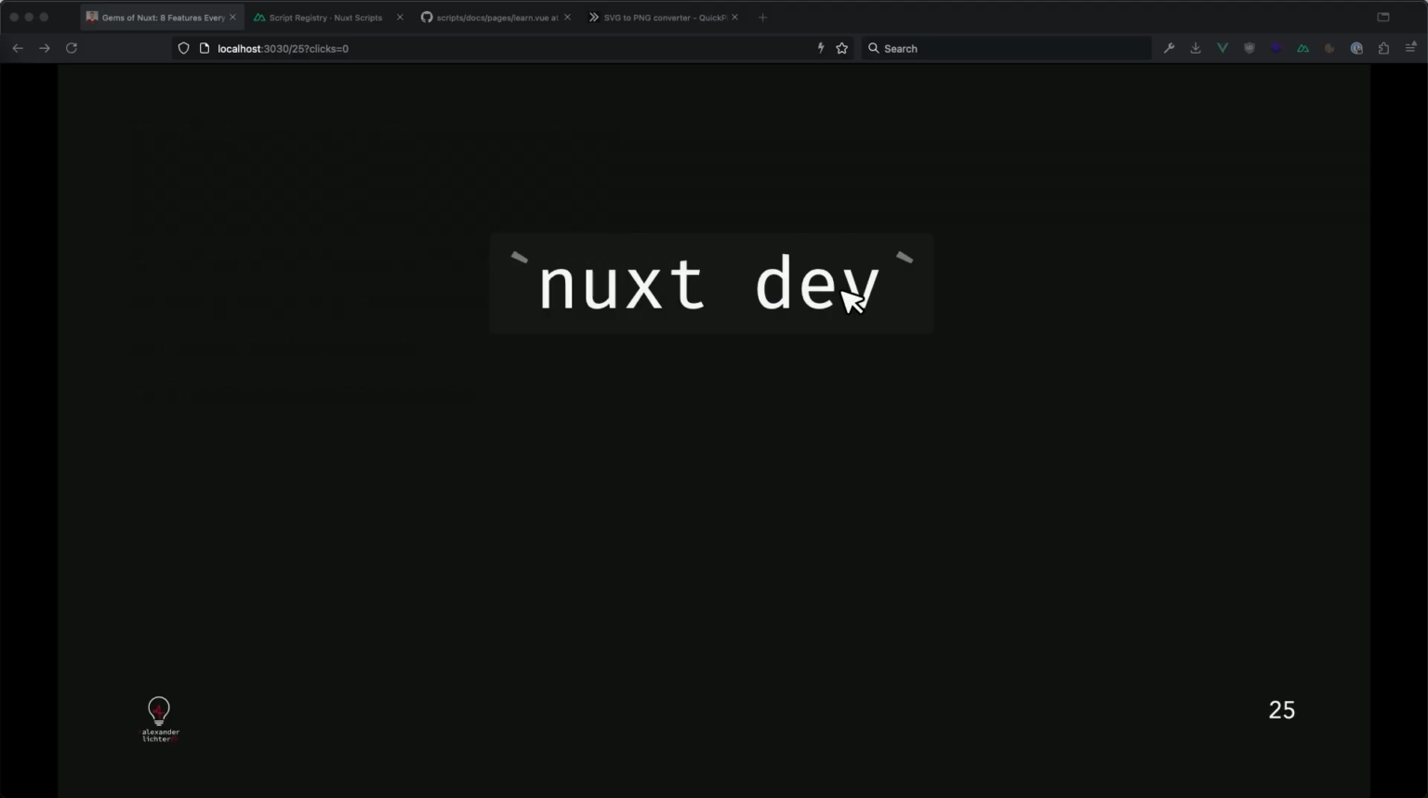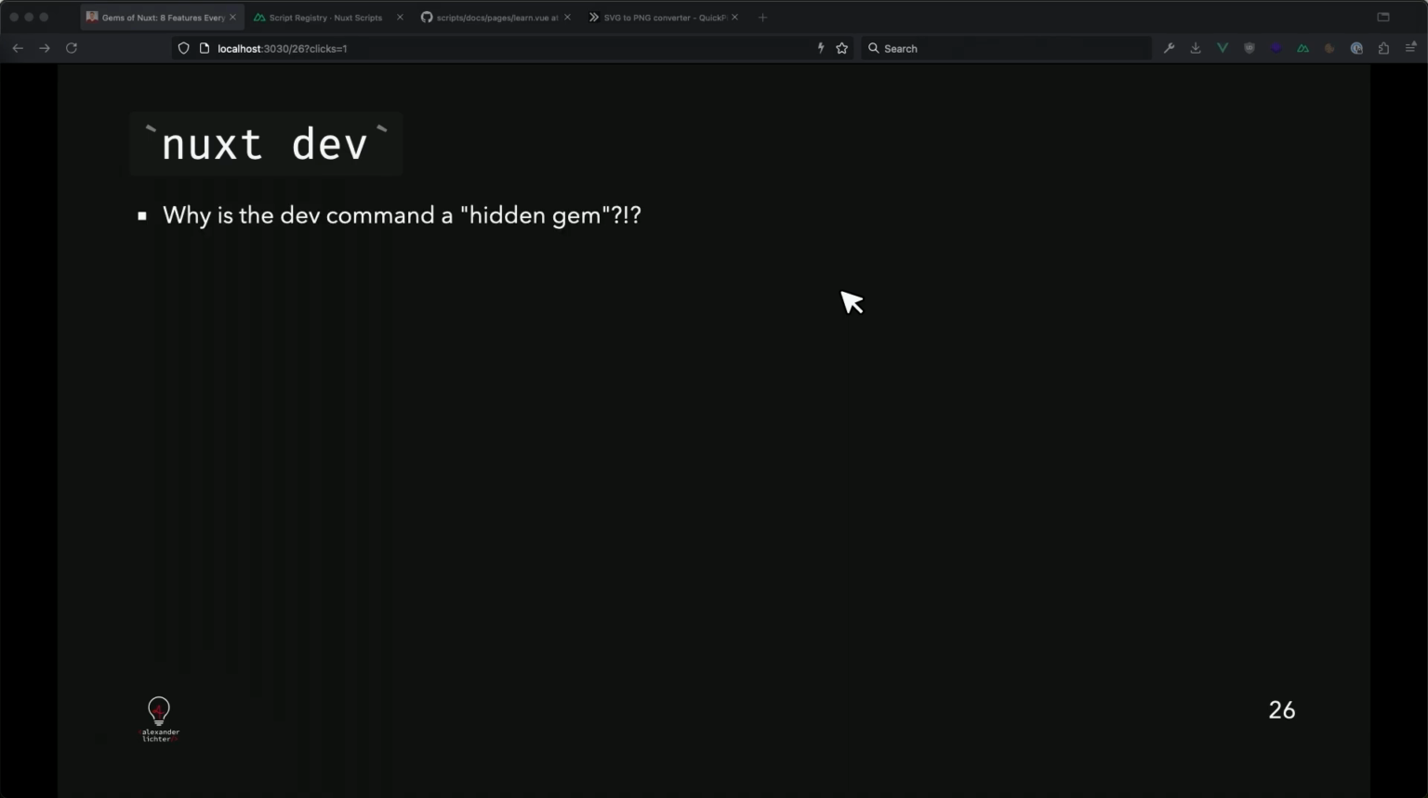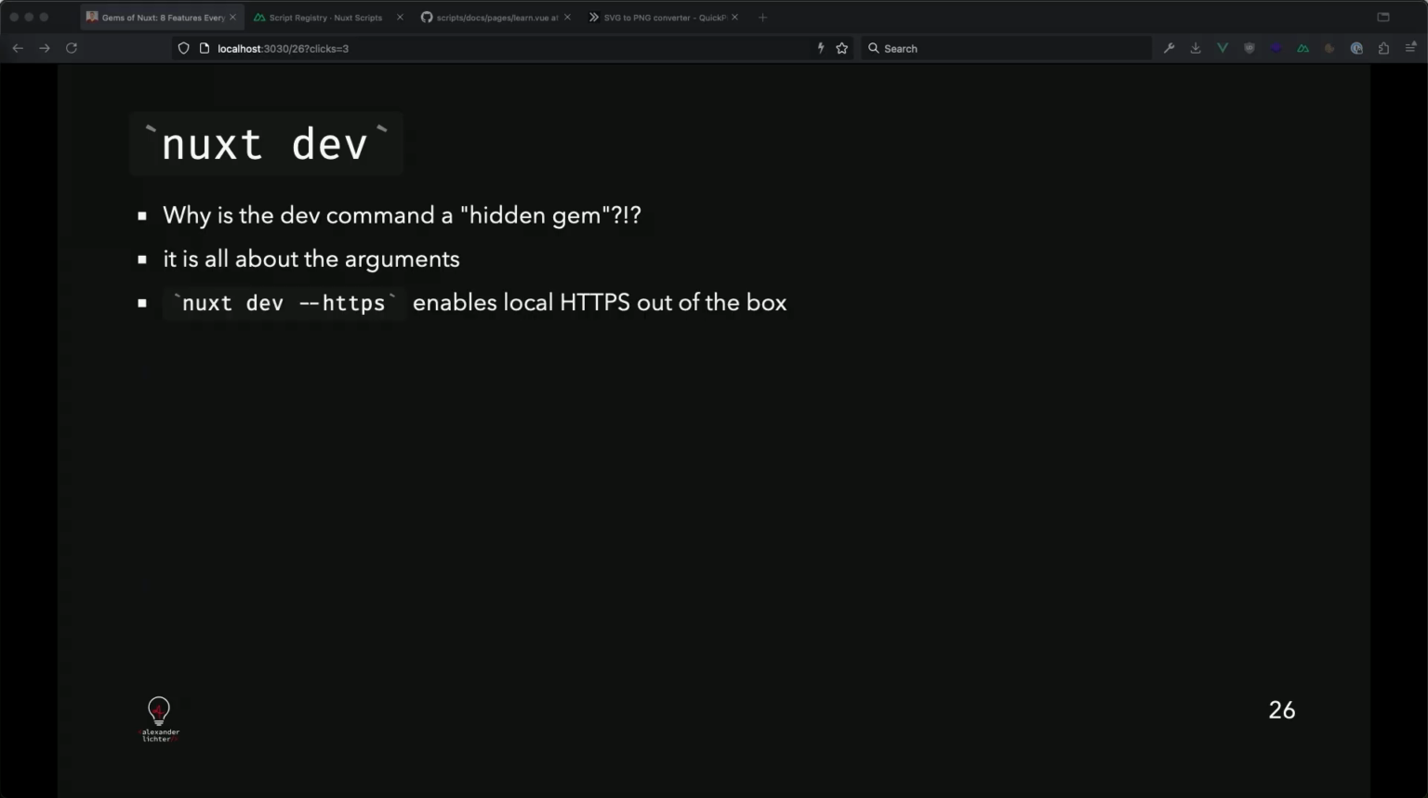The last thing, because I have only 3 minutes left, is Nuxt Dev. And you might all wonder, wait, Nuxt Dev, we all use that every day. Why is this a hidden gem? Why is this so special? Yeah, it's all about the arguments, right? So it's all about what we add at the end. We can enable local HTTPS out of the box with nuxt dev --https. Or with --open, we can straight away open the website. Saves us maybe a click or some typing.